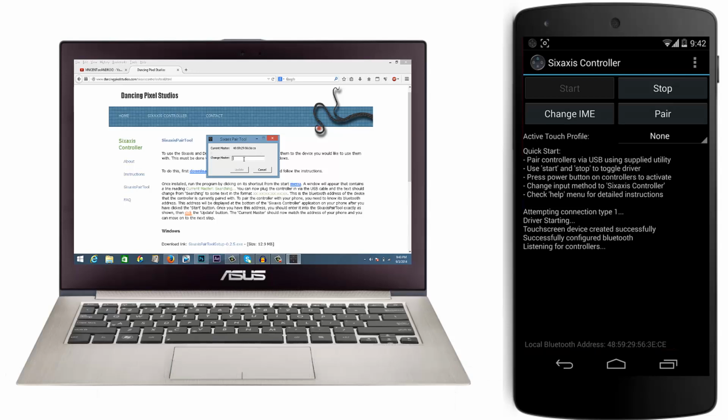So what you're going to do is change the local Bluetooth address, and you know what I mean. Let's make sure they're the same. And that's pretty much it.